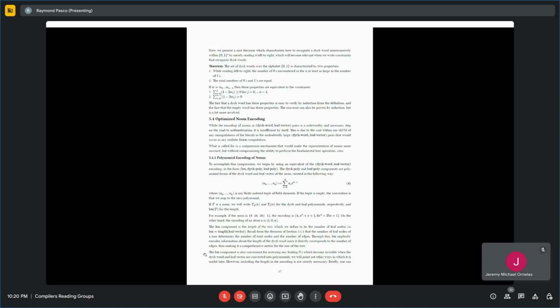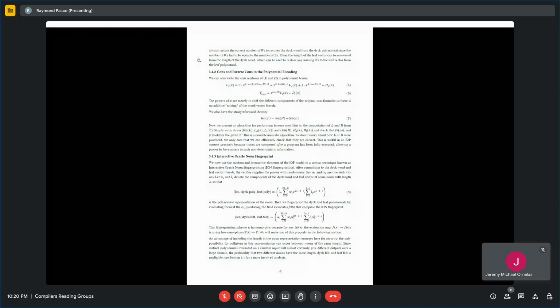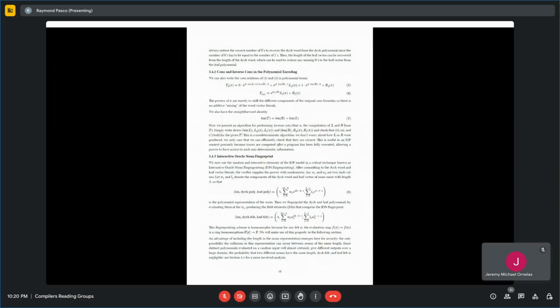They mentioned that the length in the encoding is not strictly necessary because you can recover it, which is true because you know that the binary word has to balance in zeros and ones, so you know how many leading zeros you have lost just by rebalancing them. But I do think it's better to include the length.